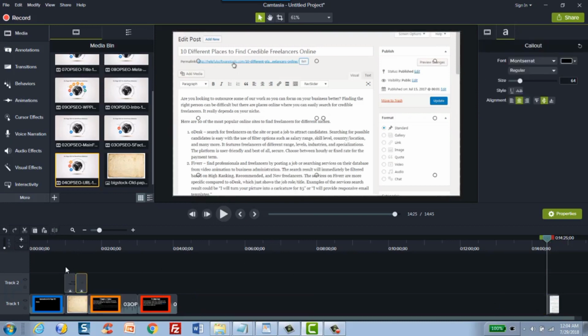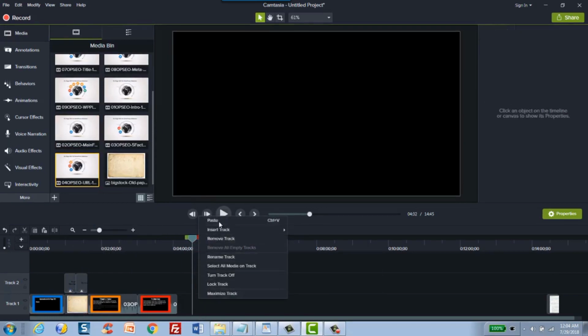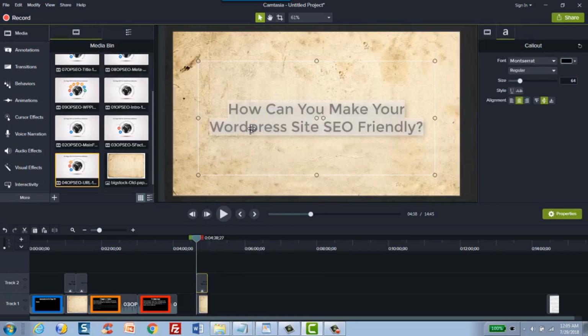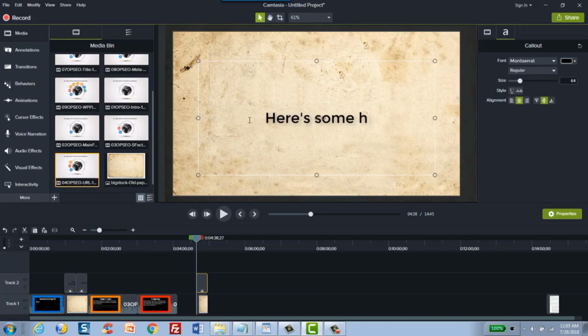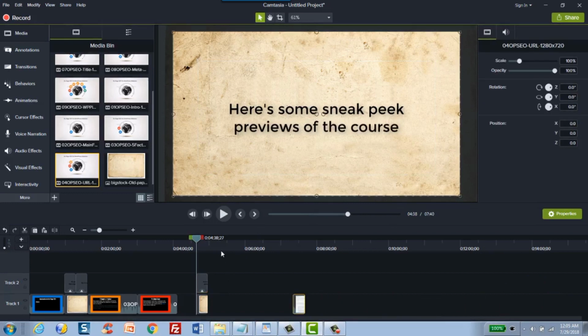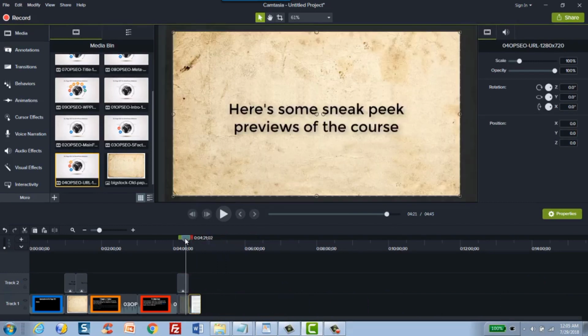And then I'm going to copy this. I'm going to right click, copy. I'm going to move over here. And then we're going to paste. And the reason why I'm doing this is, you'll see in a minute, here's some sneak peek previews of the course. So now we can grab this, we can move it over here, and then we can show the highlights here. So we go from here over to here.